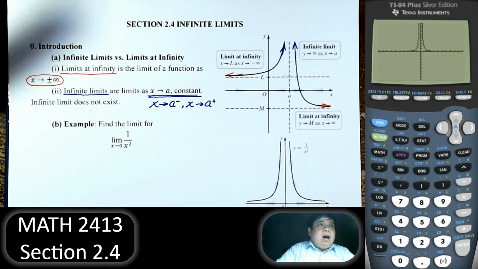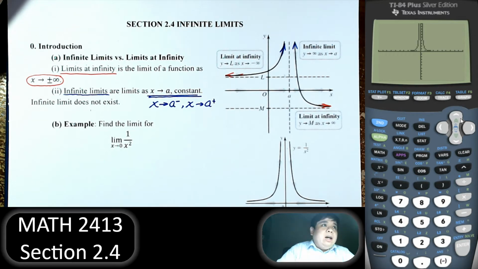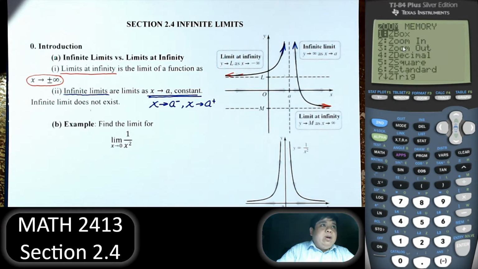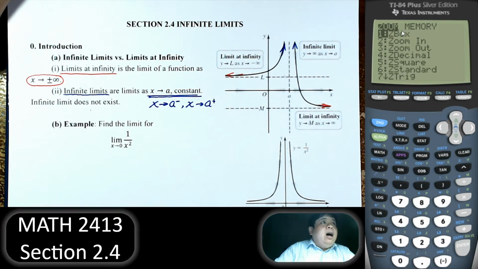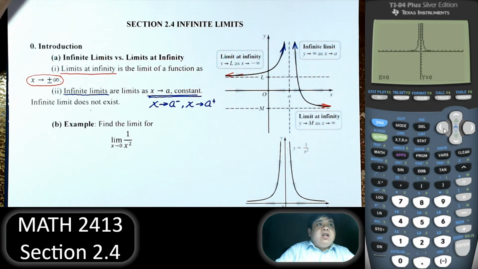If it's not very clear and we want to zoom, we hit zoom, and then we can choose this option, or we can hit Window and change the values of x and y as we want to. By default, these are the default values. You can change any of these. Or for zoom, I would choose zoom box.